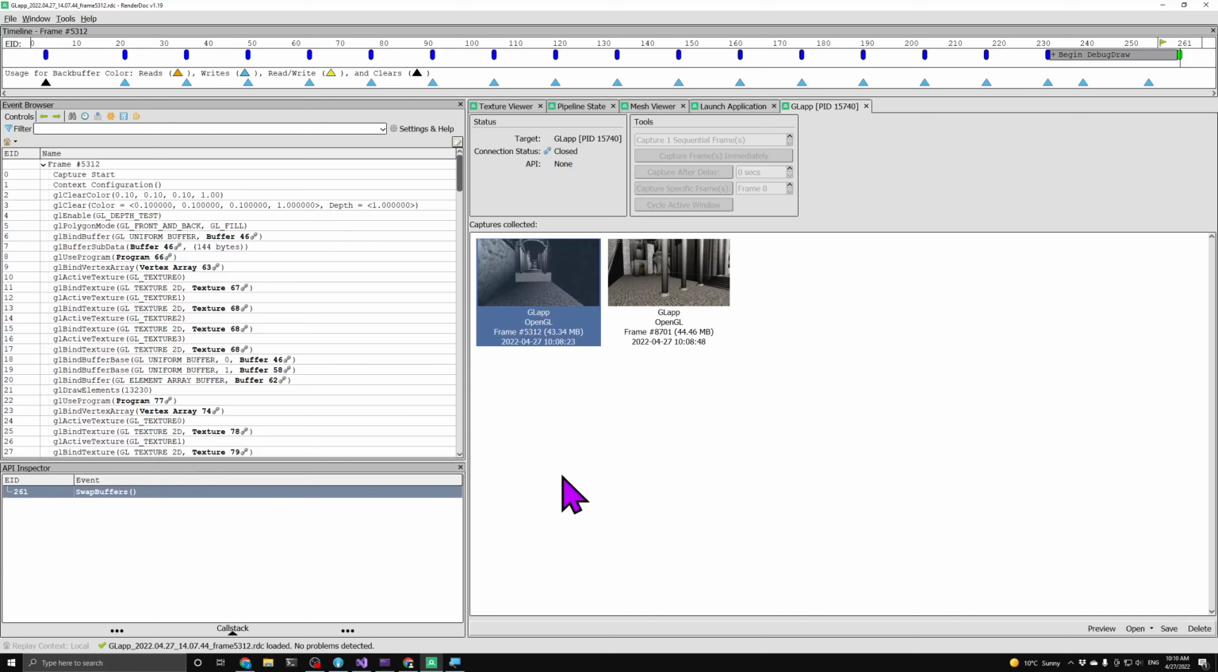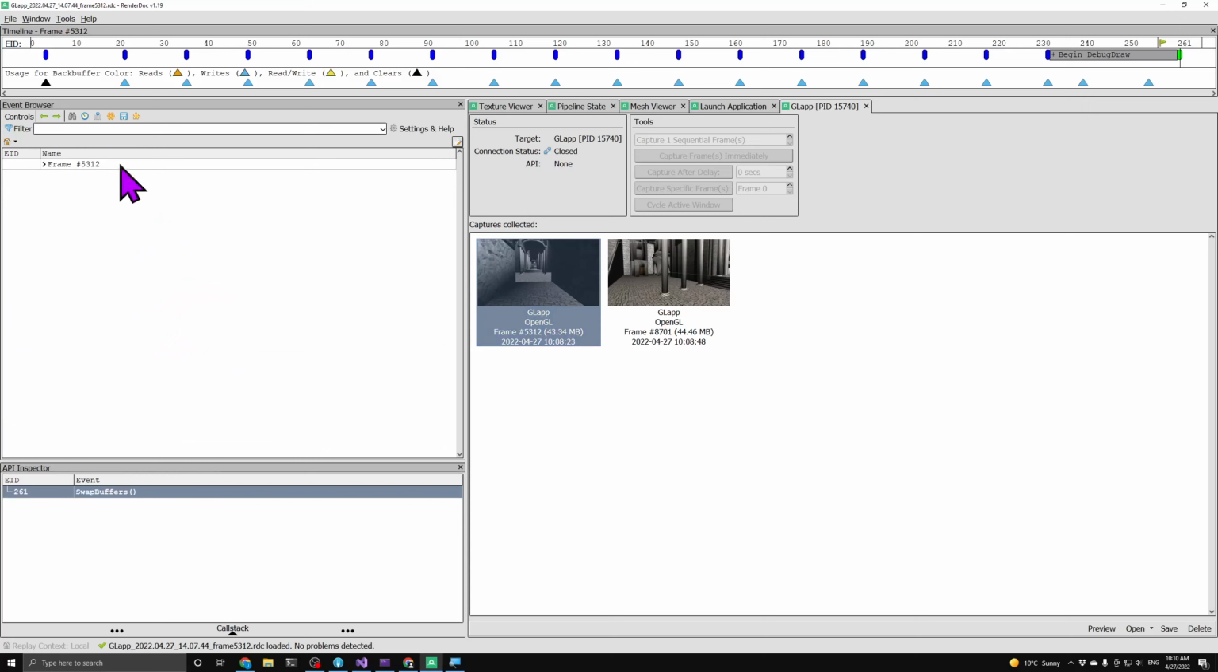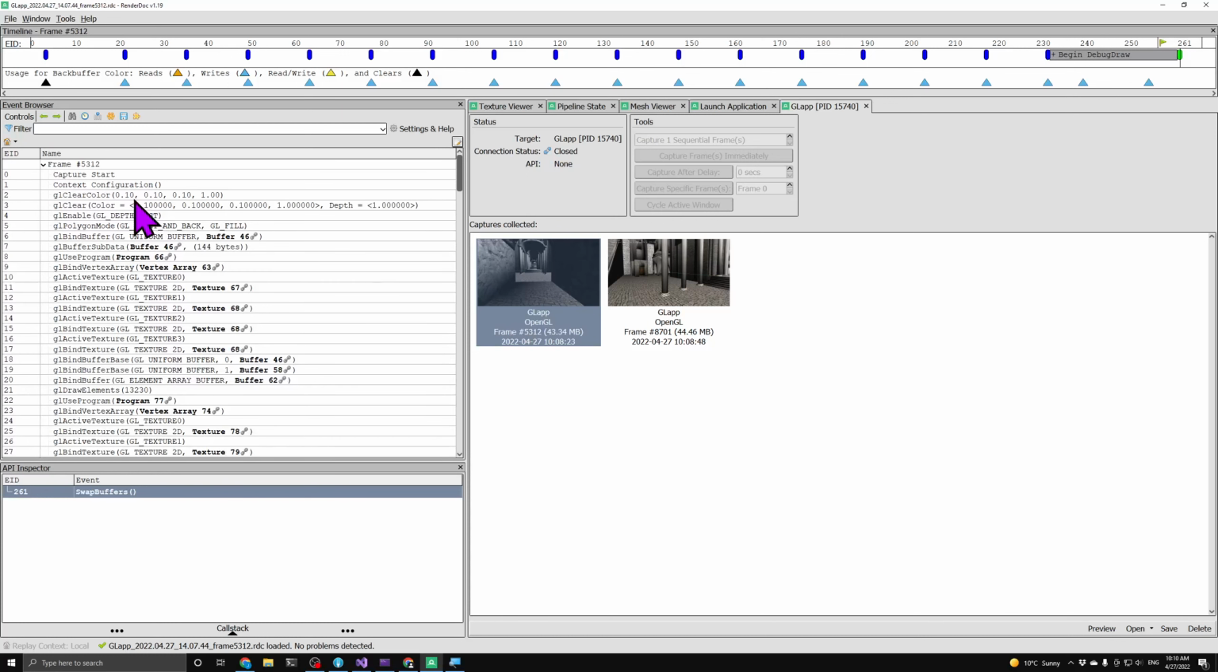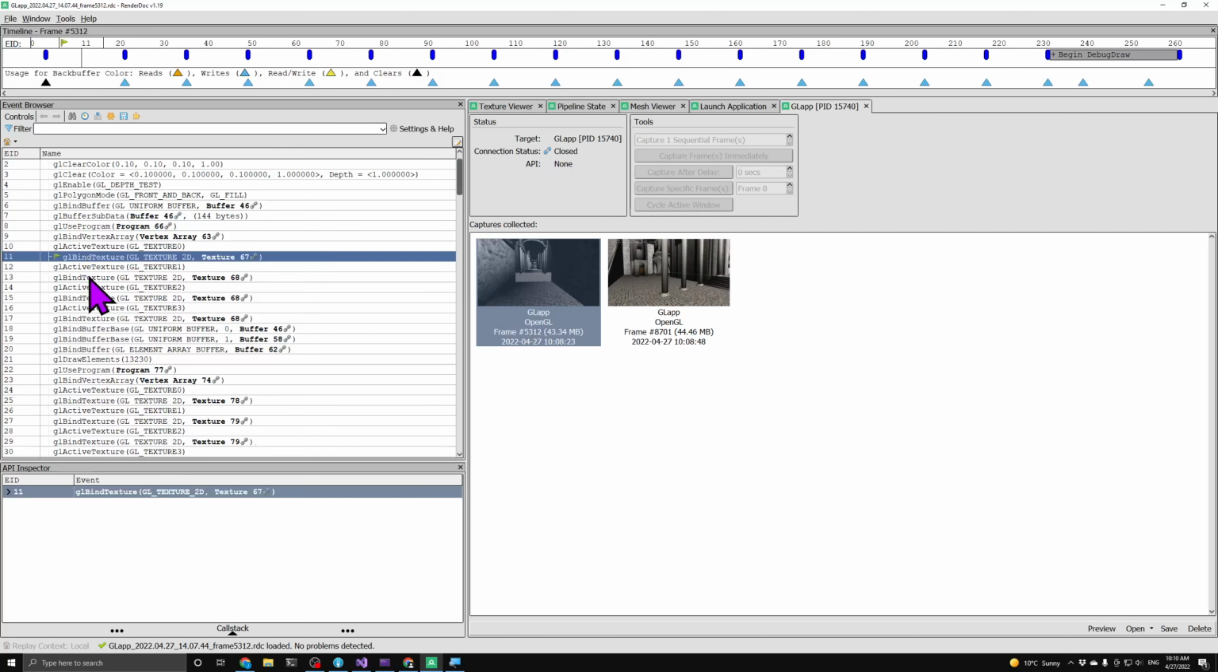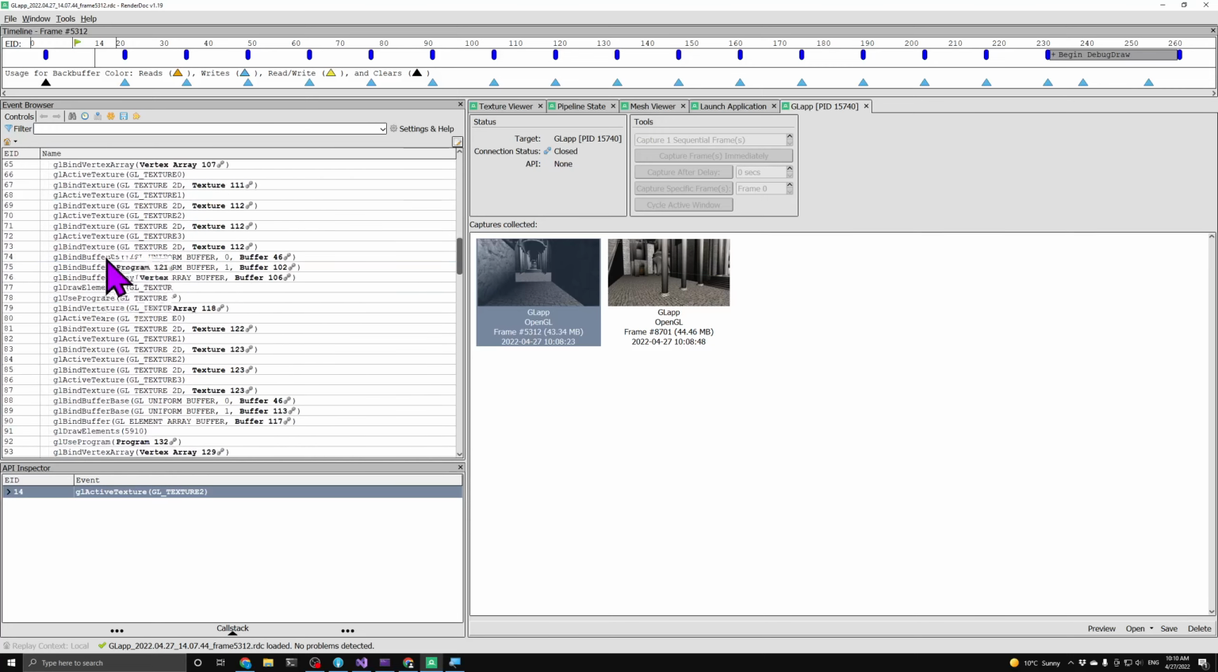Right, so the next important thing here is our event browser. You can see it's a nested tree structure. So for this frame, we had the capture start, the context configuration, and so on. You can see a bunch of things happening here. And they probably look kind of familiar to you, because these are the same lines of code that you write in your code. So this is what this is capturing. Right, and you can see all of this happened in this frame.